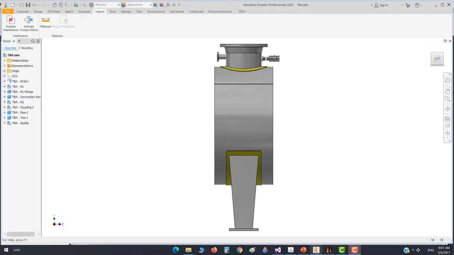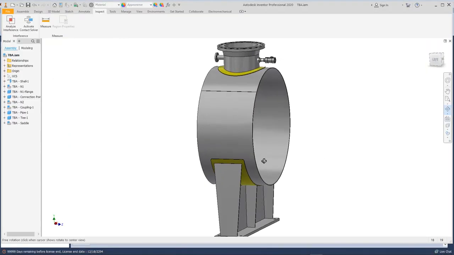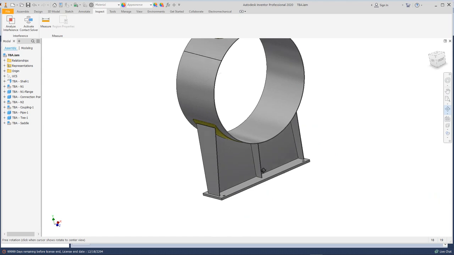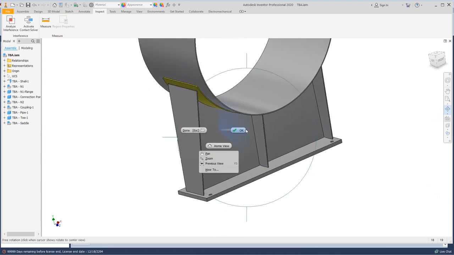Another question: how can we add a tailing lug or earthing lug for this saddle?